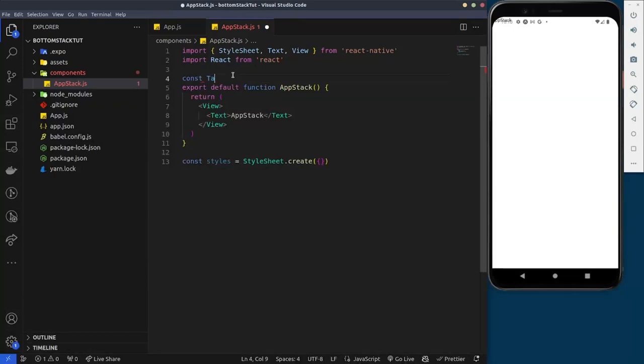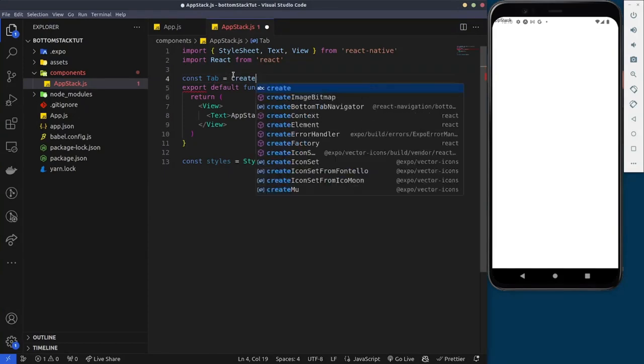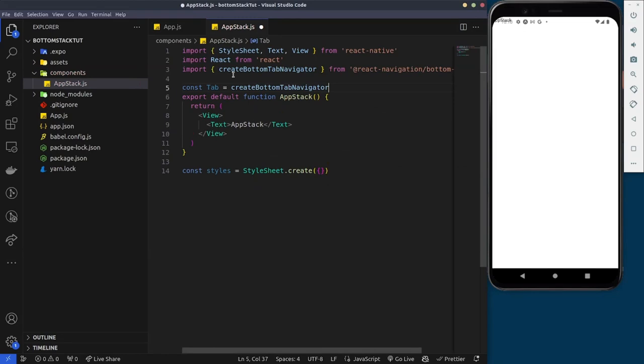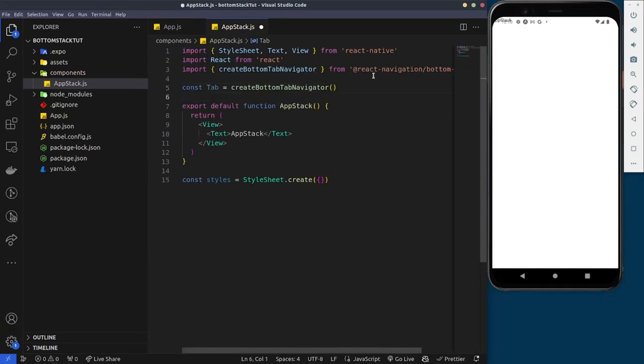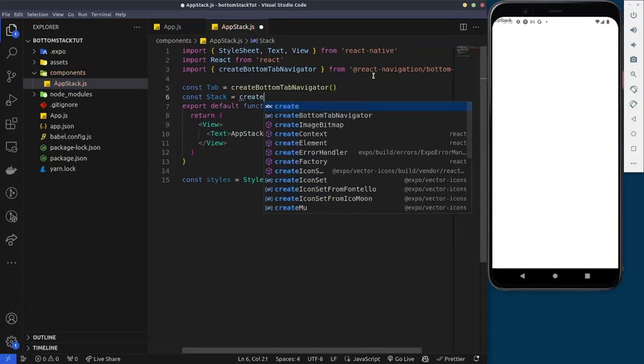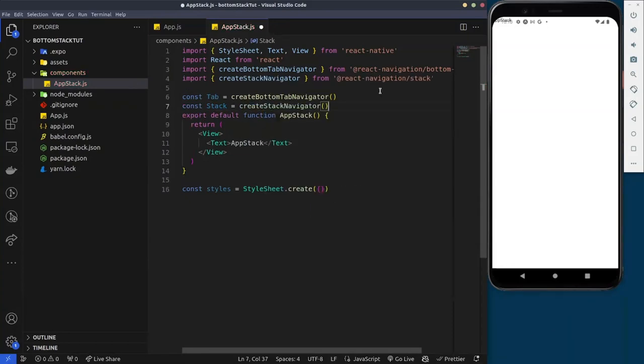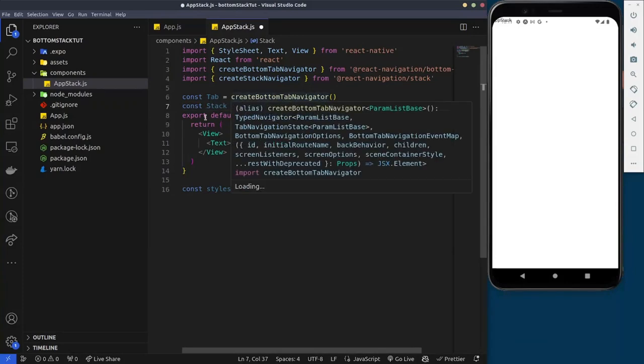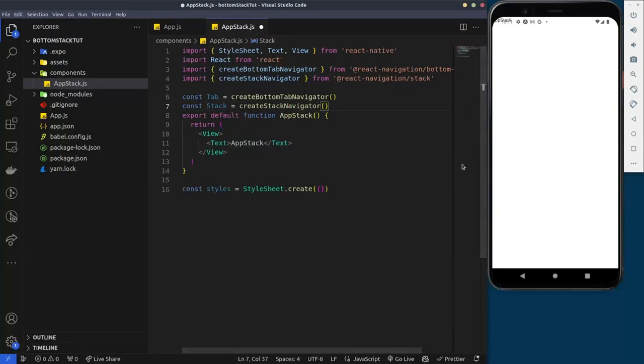creating the Tab variable. So I'm going to say Tab equal to createBottomTabNavigator. This is a function, and I'm going to import it from the bottom tab navigation. I'm also going to import the stack navigation. So I'm going to say createStackNavigator. Now, if you don't know how to use this stack navigation, I have a video explaining how to do basic navigation in React Native. I'm going to link it up above, if you want to check that out.